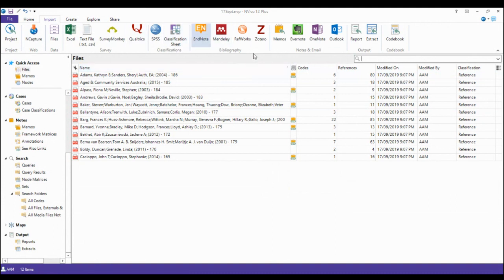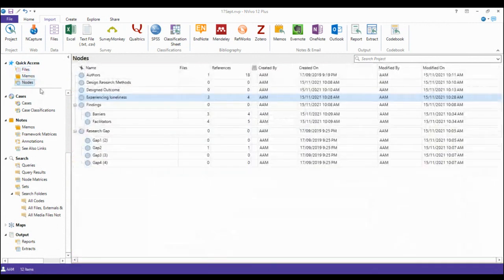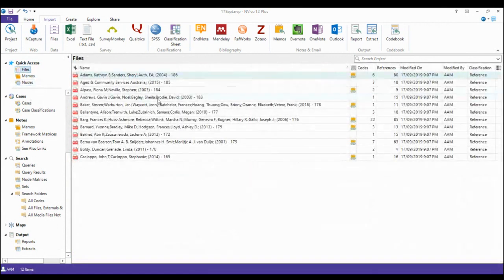Just to remind you, you see EndNote, Mendeley, RefWorks, Zotero, which means you can import your bibliography data from any of those databases. But I have already imported a couple of files. See here: files, memos, notes. To give an overview, I have imported a couple of PDF files here, and all of them are tied to one of my research projects, about loneliness and technology, and how technology could or cannot support people.